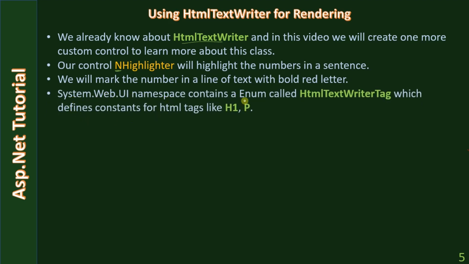The System.Web.UI namespace contains an enum called HtmlTextWriterTag, which defines constants for frequently used HTML tags like h1, p, and there are others. So using the HtmlTextWriterTag, we can generate the HTML tags inside the RenderContents method.